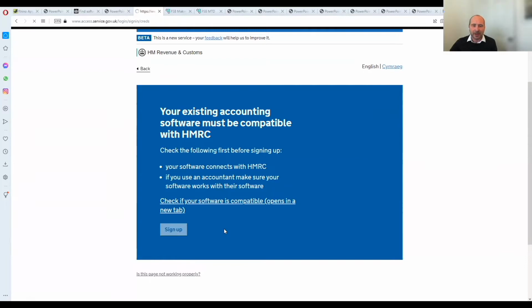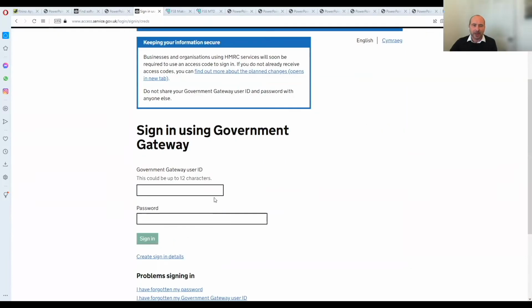Now when you click sign up, he goes to his Government Gateway ID and puts all that in. Obviously I can't do that, Peter doesn't exist. But once he's gone into that page, you would be asked for things like his National Insurance number and some other pieces of information. Once he's done that, he'll get a letter to say he's signed up to MTD.